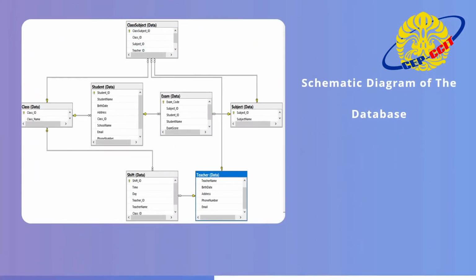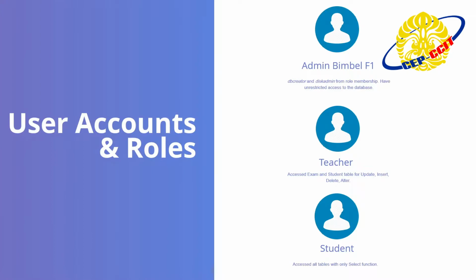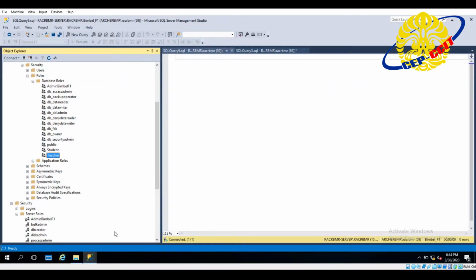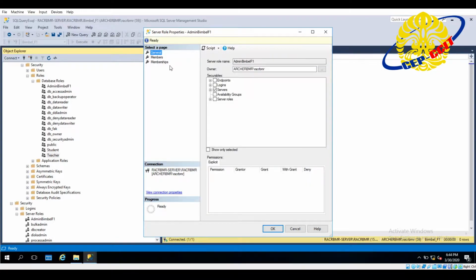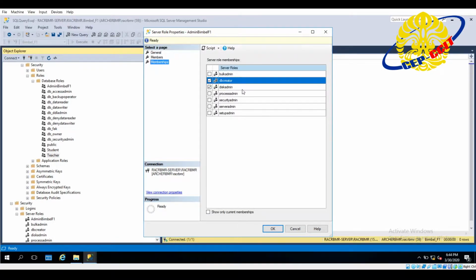Next is user accounts and roles. For this database, we have created 3 accounts and roles. The first is admin Bimbel F1, second teacher, third student. Admin has been granted DB creator and disk admin, as you can see right here. Admin Bimbel F1 has been granted the DB creator and disk admin server roles. It means admin Bimbel F1 can create, alter, drop any database and manage the files in the database.